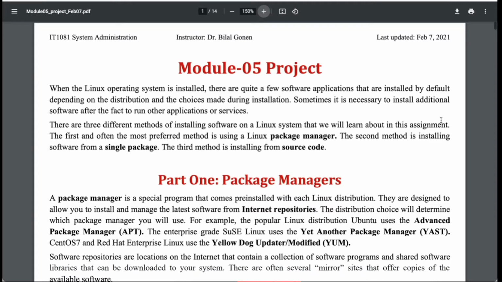And also sometimes it is necessary to install some additional software. So for example, if you develop a program in Python or in Java, C, C++, or whatever, you need to install some additional programs. Or this could be some IDE, integrated development environment, and so on. So we will see three different methods of installing software.